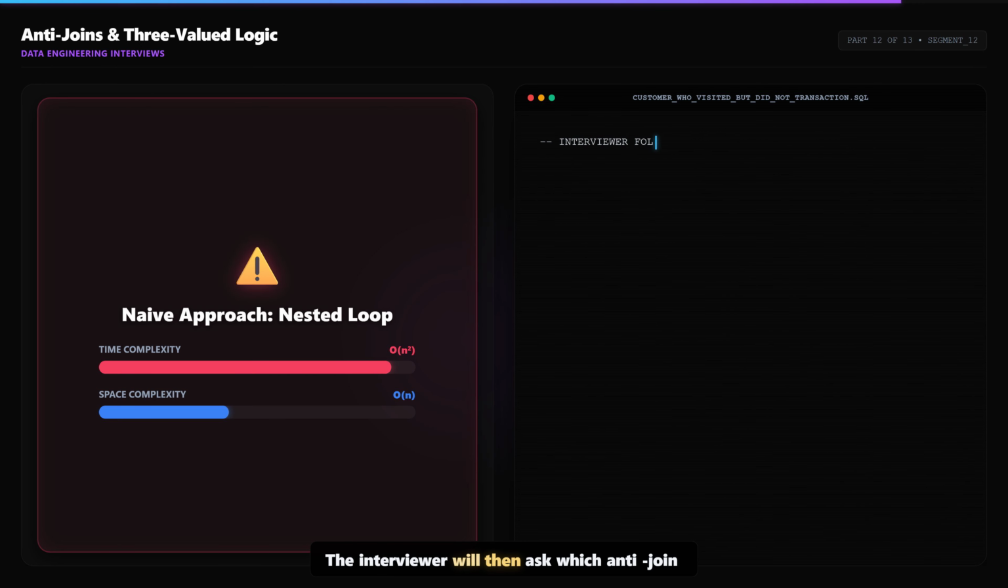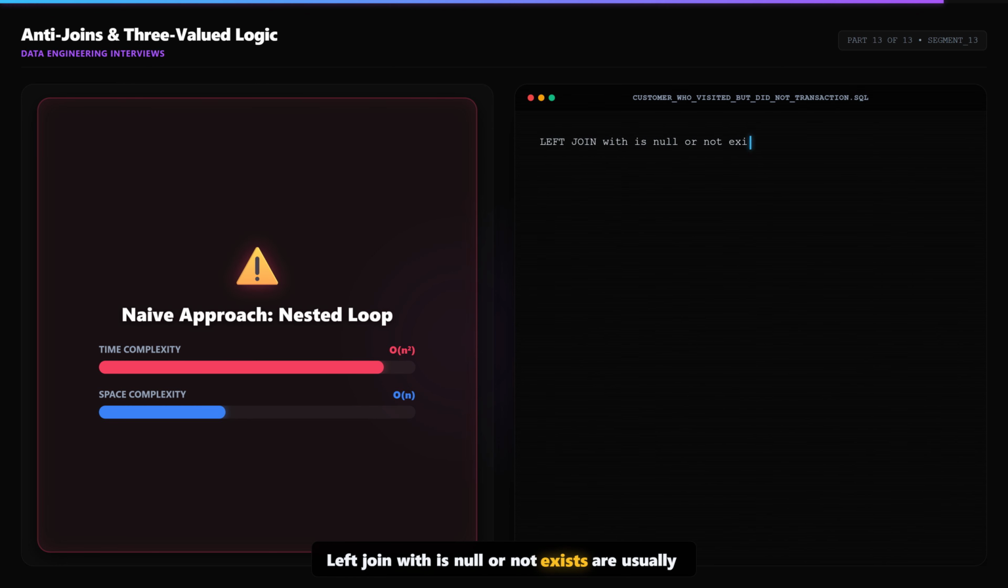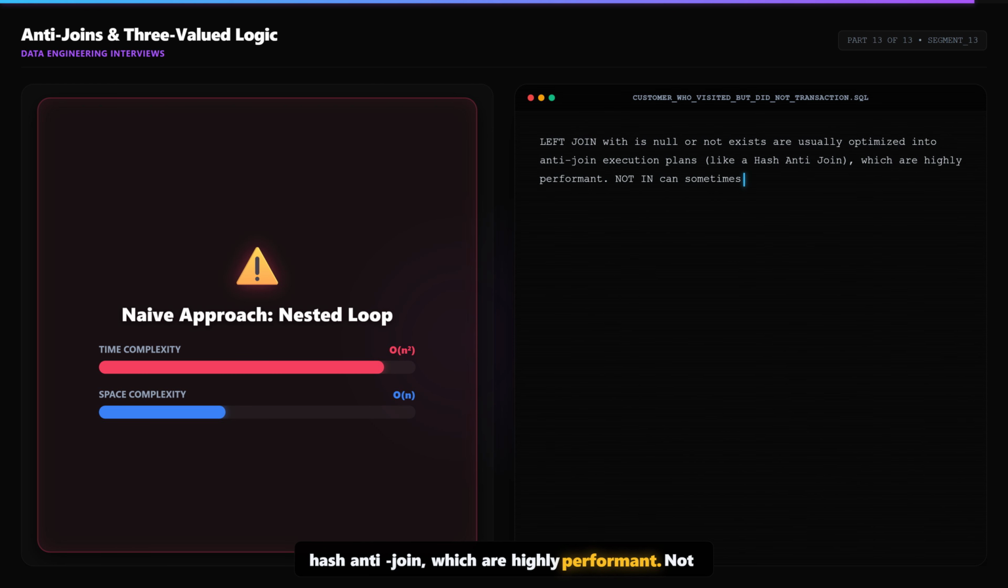The interviewer will then ask, which anti-join pattern is generally faster in modern data warehouses? LEFT JOIN with IS NULL or NOT EXISTS are usually optimized into anti-join execution plans, like a hash anti-join, which are highly performant. NOT IN can sometimes force a nested loop depending on the engine, making it slower.